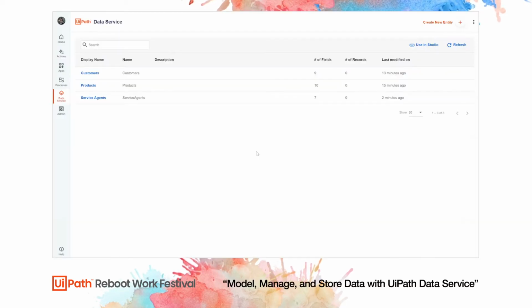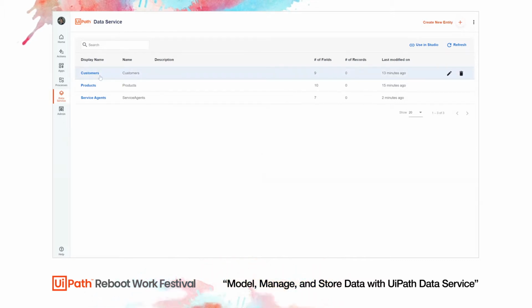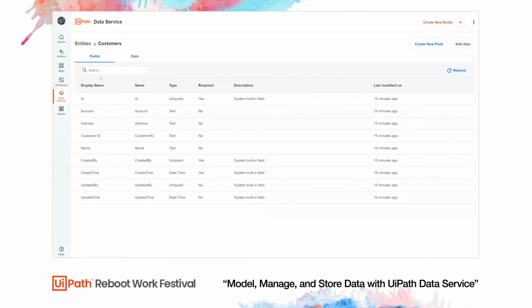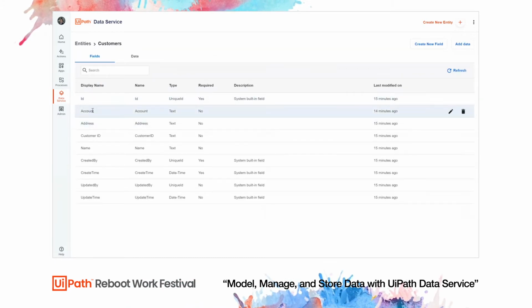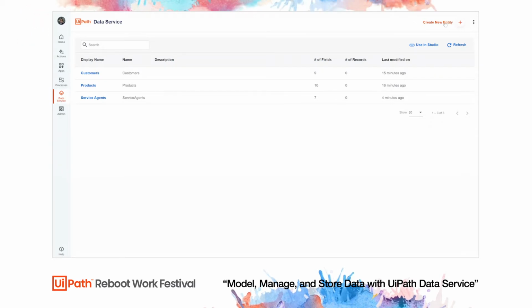In this demo, we will create a service request entity to capture data over time. We already have three entities, customers, products, and service agents defined in the system, and they capture specific related information, such as name, ID, creation time, etc. Let's create the new service request entity to store information about the incoming service requests to our contact center.